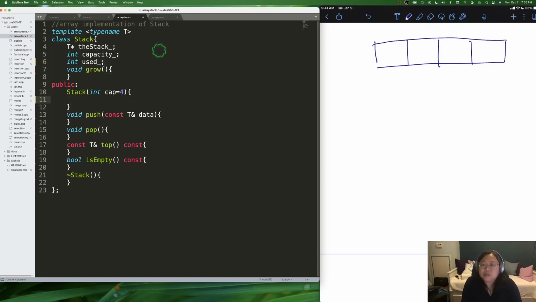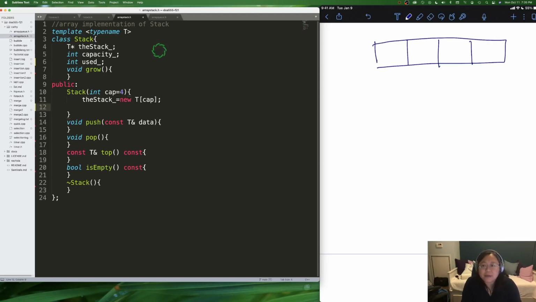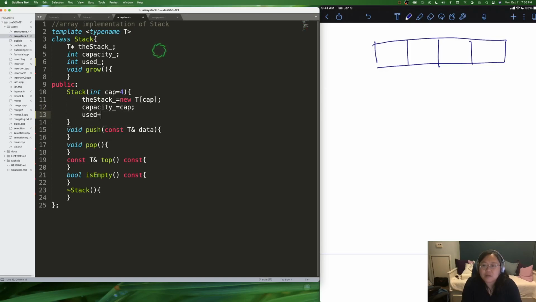So here we go. We start off like this. The stack is initially created as an array of type T with capacity number of elements, or cap number of elements. Capacity is, of course, equal to cap, and used at the moment is equal to 0.